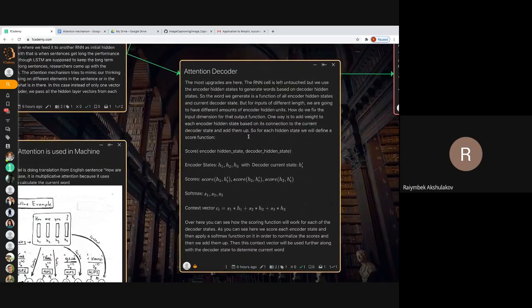We still use an RNN cell like LSTM, GRU, or a simple RNN. Usually when you generate a word, you use the hidden state from the decoder to predict the next word. But now we also pass all the time steps from the encoder, and we want all those time steps to affect the output of the decoder at each time step after we run it through the RNN.